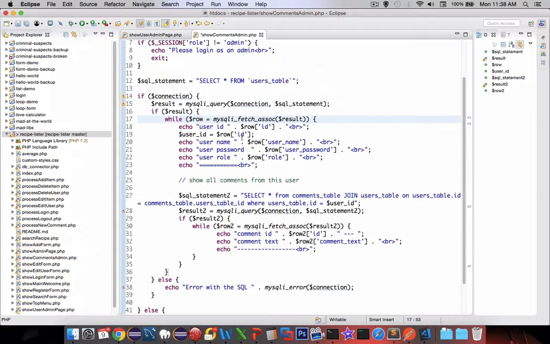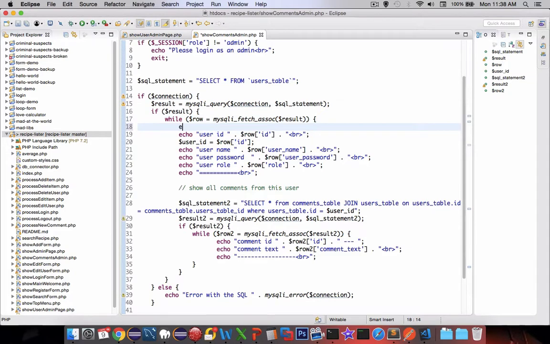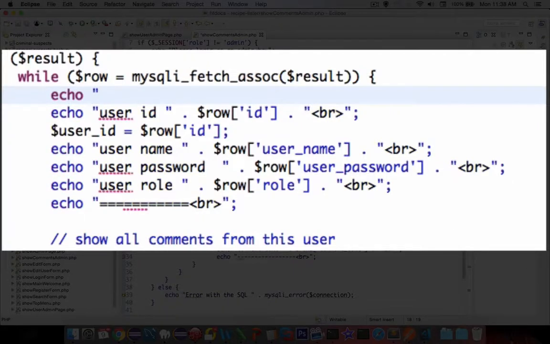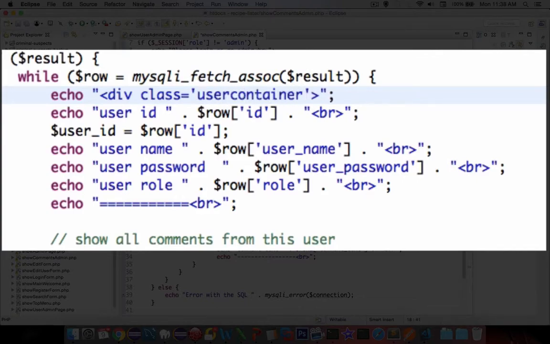Okay, to create those divs, we're going to have to create a new line here in the while statement. So I'm going to say echo, and I'm going to have a div container, and the class is going to have a special name. Now I'm going to use single quotes, and the reason why is because single quotes work better inside of double quotes. The class name for this thing, let's call this a user container.